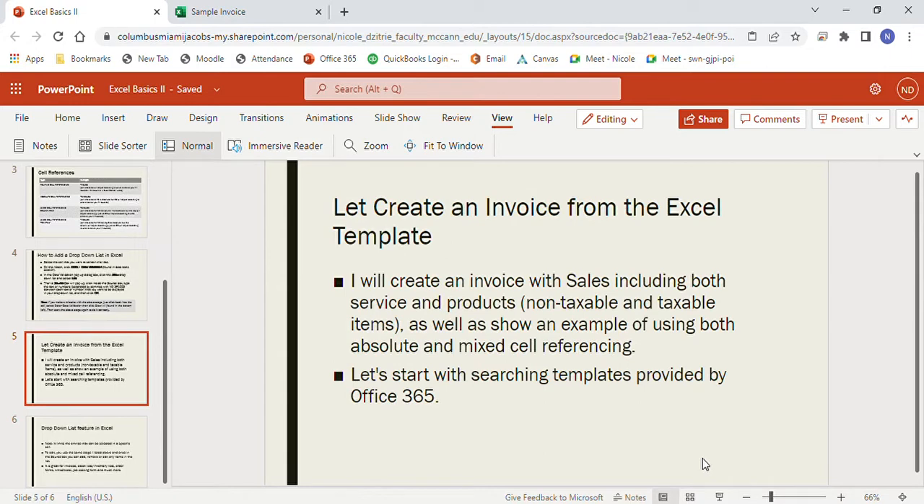So we're going to create an invoice from an Excel template. I want to create an invoice with sales, including services and products, so that we can look at non-taxable and taxable items, as well as show examples of using both absolute and mixed cell referencing. Let's start by searching templates provided by Office 365.